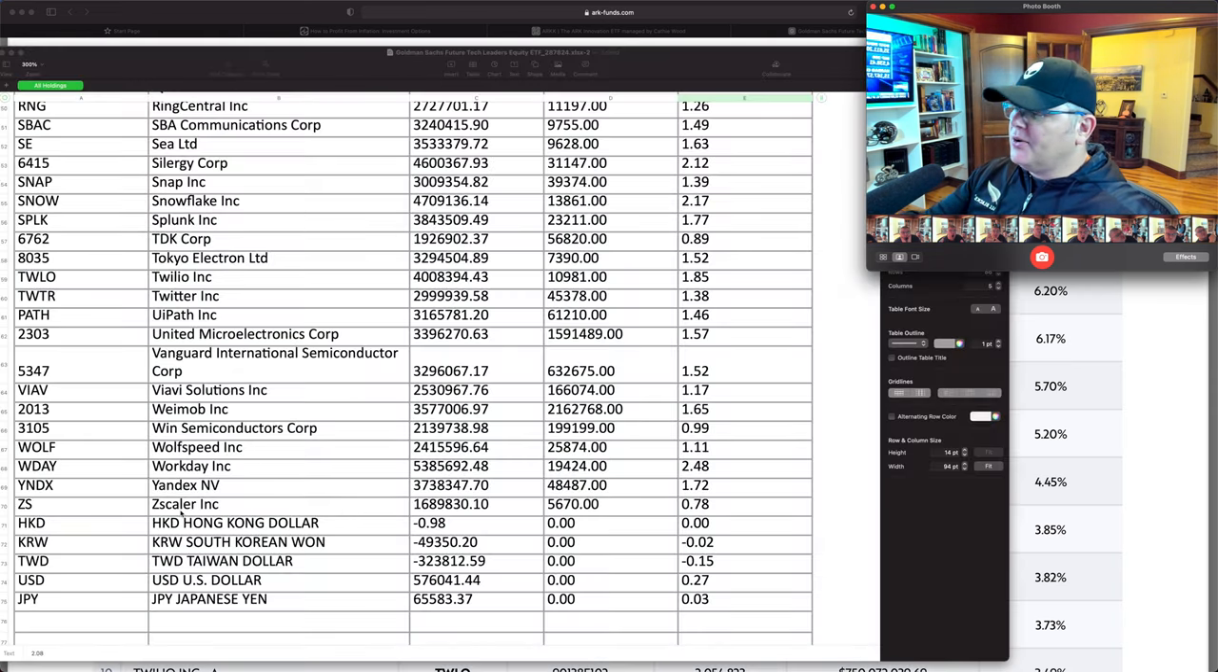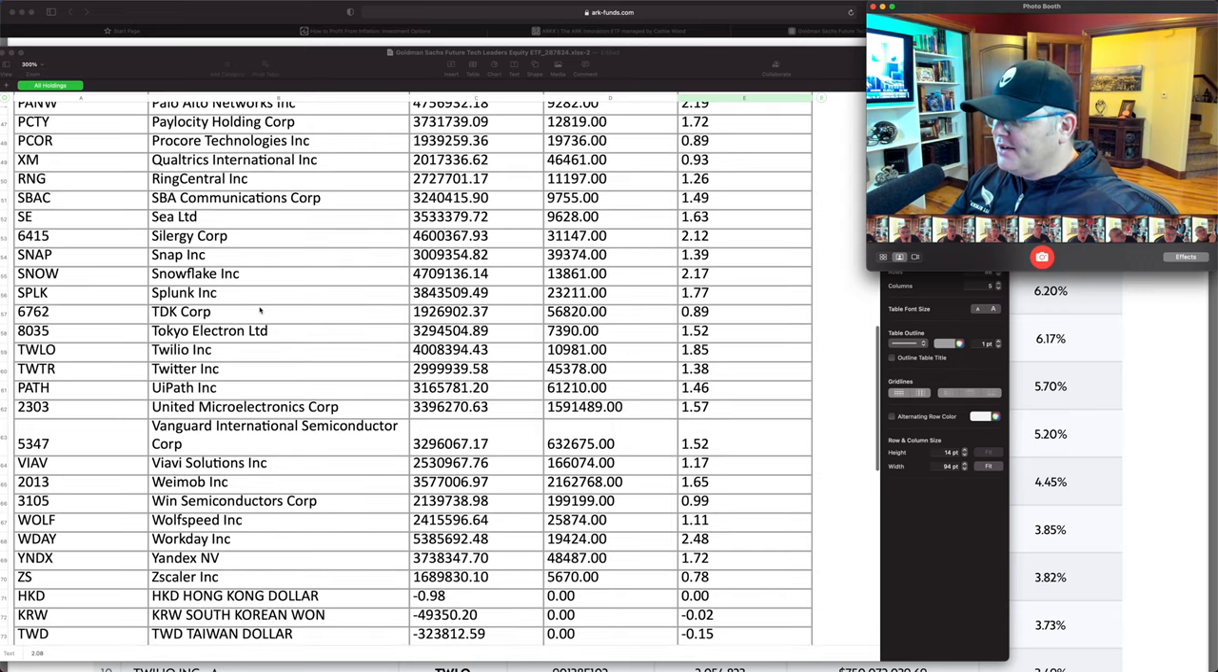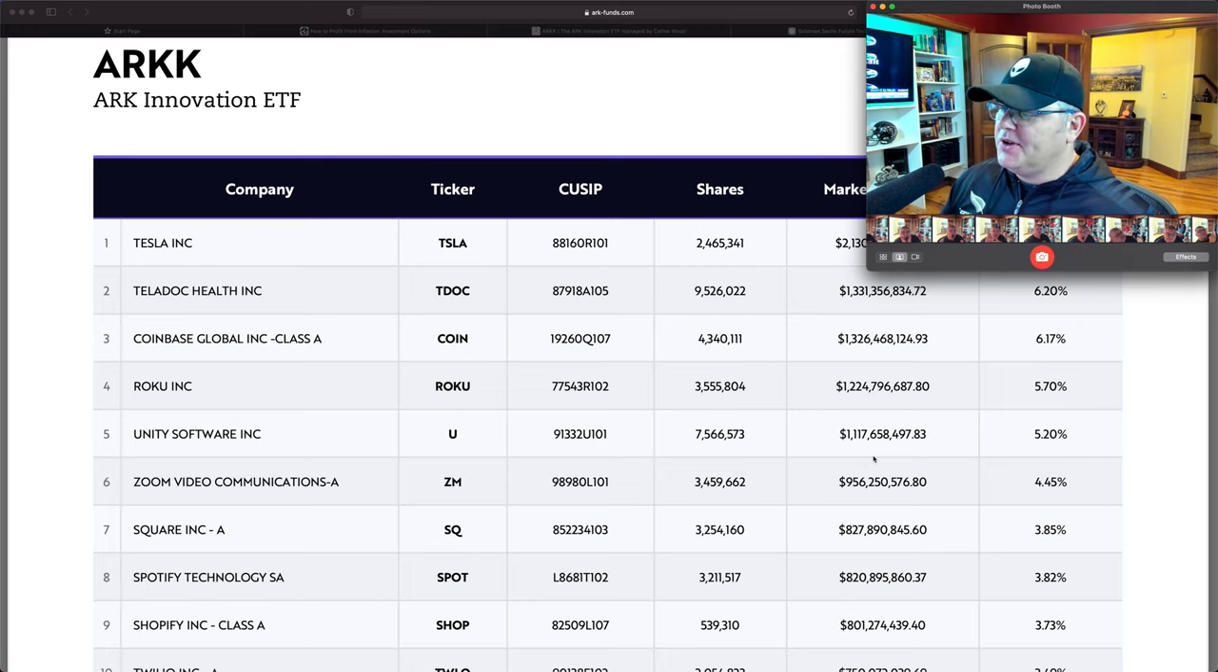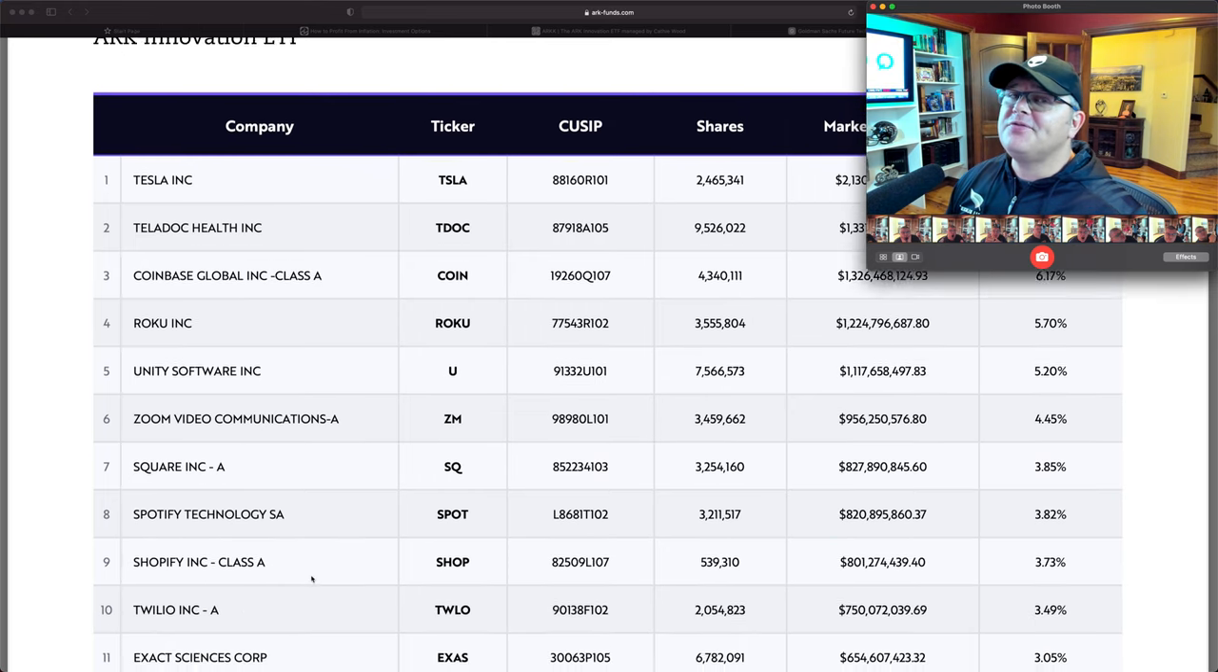These are in alphabetical order, so you can see Zscaler here. They do not have Zoom Video, but they do have RingCentral. Do they have Unity in here? Okay, so they don't have Unity and they don't have Zoom. You can see over here in ARK, they've got Unity and Zoom. So now we're at the top, what, six? Top seven, Square, I didn't see Square in there. Spotify, these are very, very different.